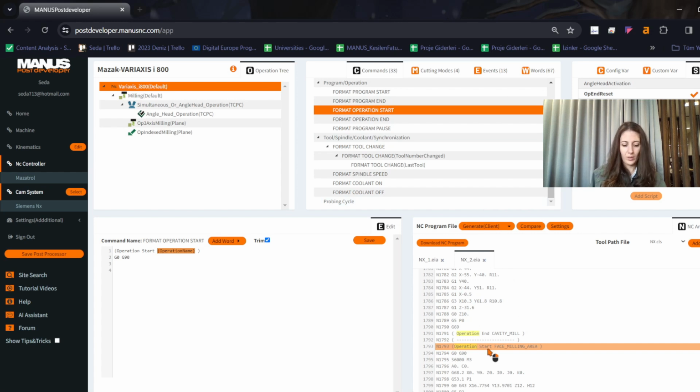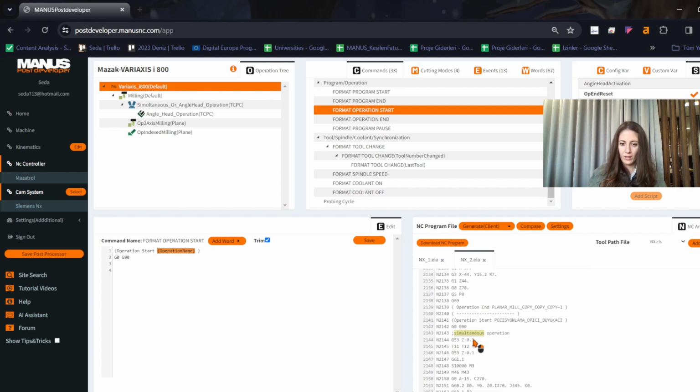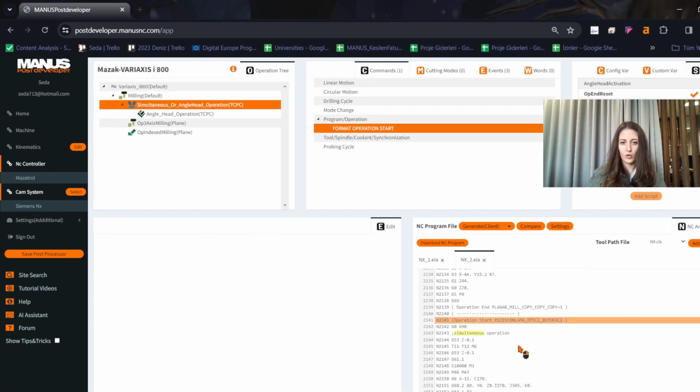Let's try it one more time with simultaneous. And there is an operation start here. So let's go to command. As you can see, it's in simultaneous or angle head operation.